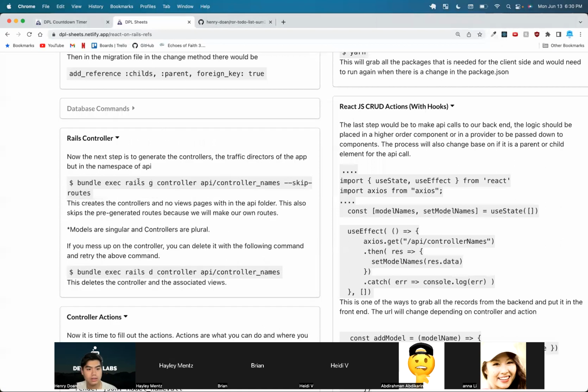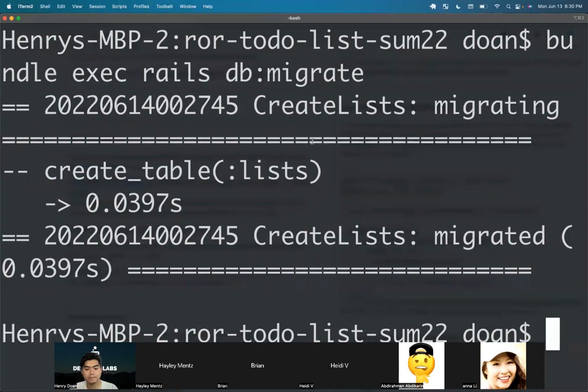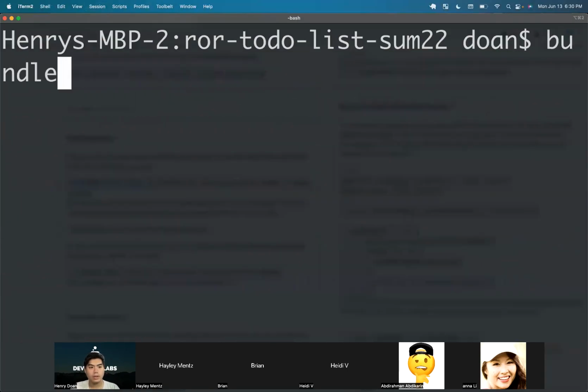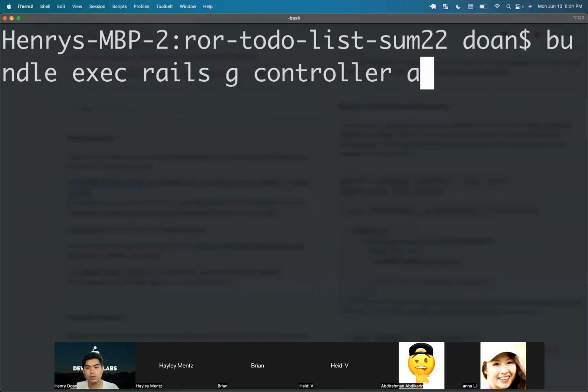So that looks good. Let's go ahead and generate our controller, and then we'll work on the controllers and routes next. So follow this pattern here. It'll be bundle exec rails g controller. And then the controller is api/ and then the name of the model, but it'll be lowercase and plural. So make sure it's lowercase here and plural so it knows which one you're talking about. Don't do uppercase. It's really picky on that. Make sure it's lowercase, and also make sure it's plural, because models are singular, controllers are plural.